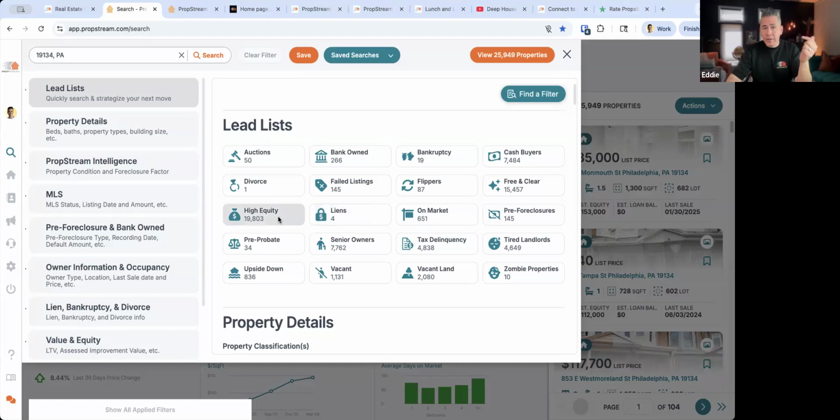High equity, 18,000, or what is that, 19? I can't even see anymore. 19,000, which doesn't surprise anybody, right? Because there are a lot of people that have equity in their home, because a lot of people bought with low interest rates, or certainly leveraged those low interest rates and paid down their debt. So that's to be expected. Pre-probate, upside down, vacant land, etc.